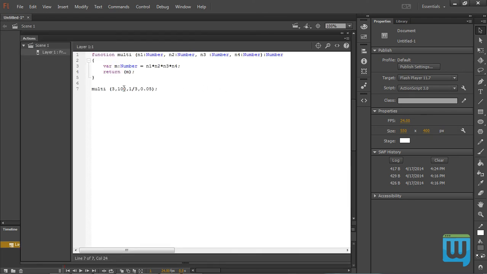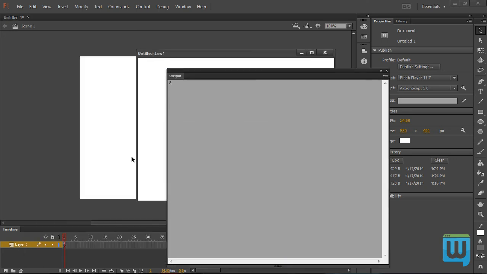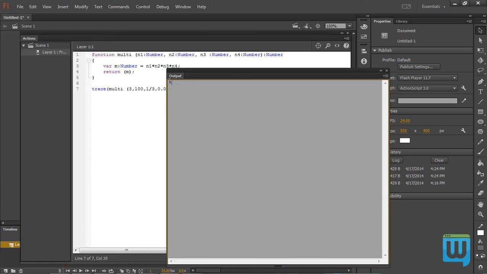Okay, now if I test my movie, I see that I have nothing in my output panel. That's because the value here, m, is being calculated, but I haven't traced it or used it in anything. I just simply calculated it and it's just sitting here doing nothing. Instead, I will put this inside of a trace statement. And here's the value returned by my function.